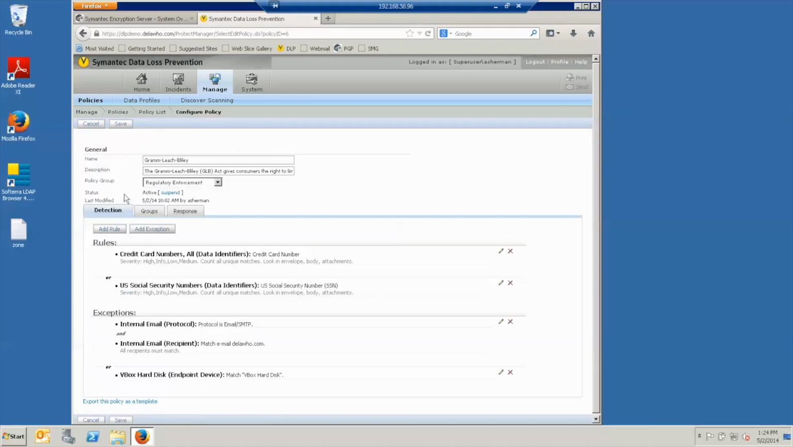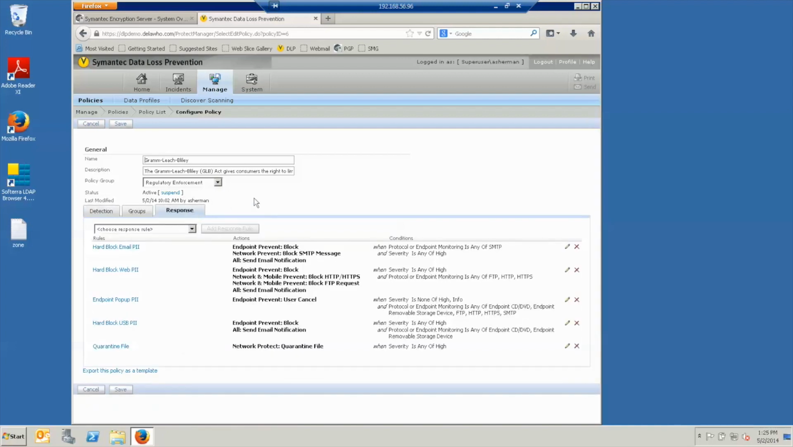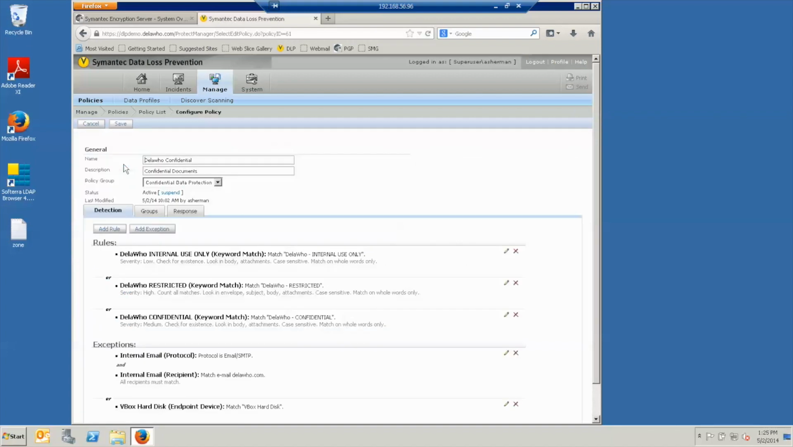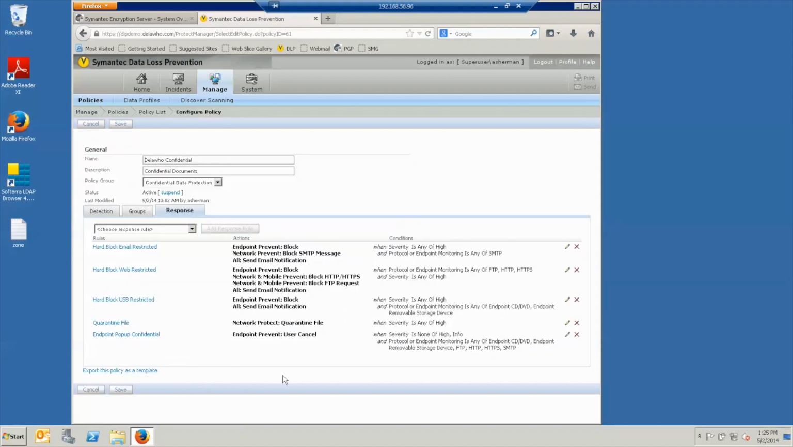So as before, Gramm-Leach-Bliley looks for credit card numbers and social security numbers. And we've added a response rule for the storage demonstration called quarantine file. This is a Network Protect action. When the severity is high, we will copy the file to a quarantine location and leave behind a note saying that the file is quarantined and where it is. And similarly for Delahoo Confidential, we have done the same thing. For a high severity incident, which is a restricted file, we will quarantine the file and leave behind a ransom note.